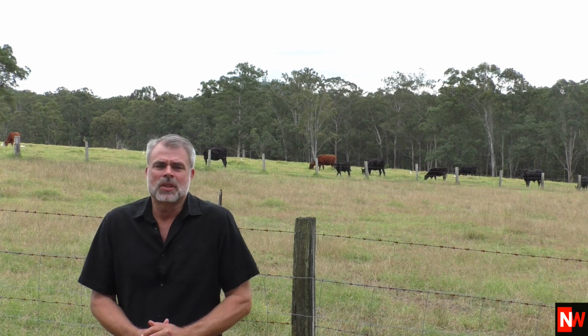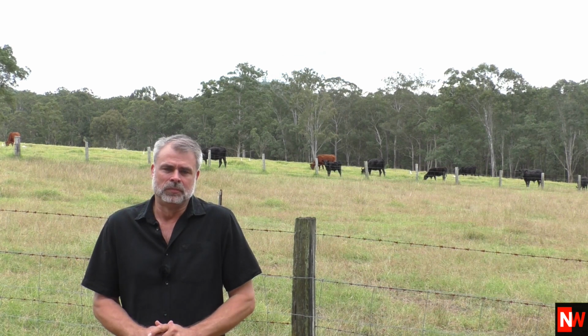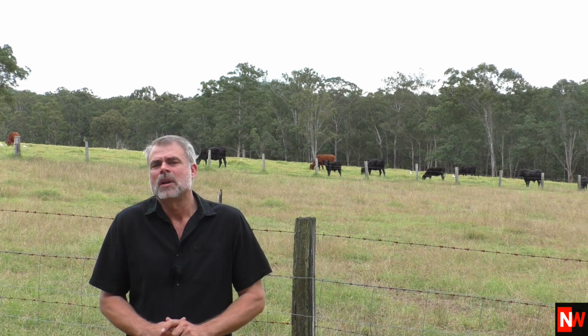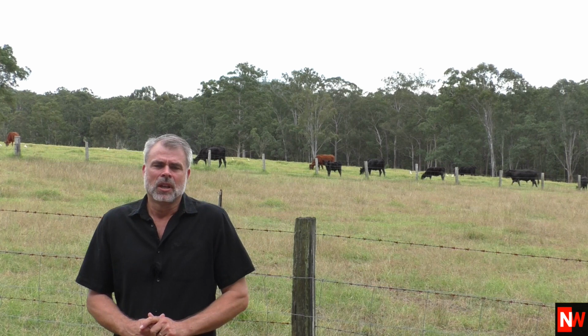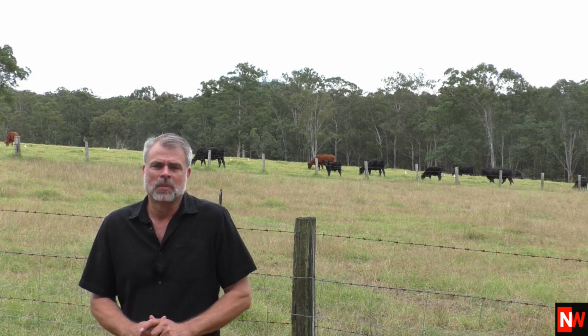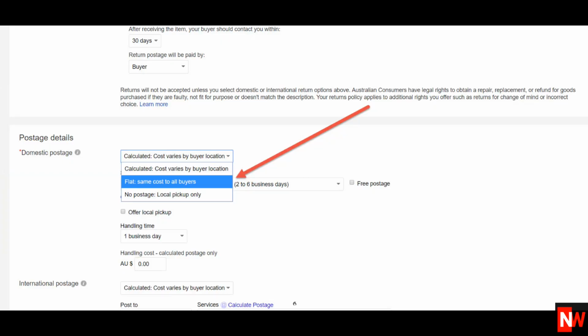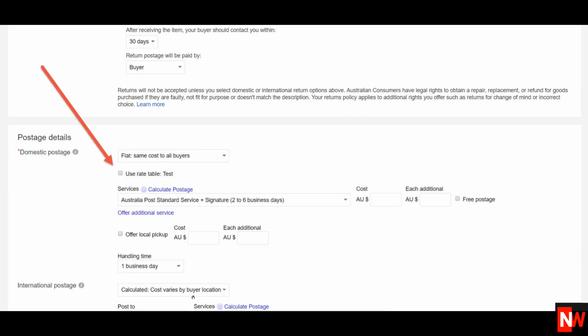Okay, so the next step is to connect your listings to the rates table. To do this, go into eBay and revise one of your listings, scroll down to the postage section near the bottom and select flat same cost to all buyers. Now you'll be able to see the new postal rates table.